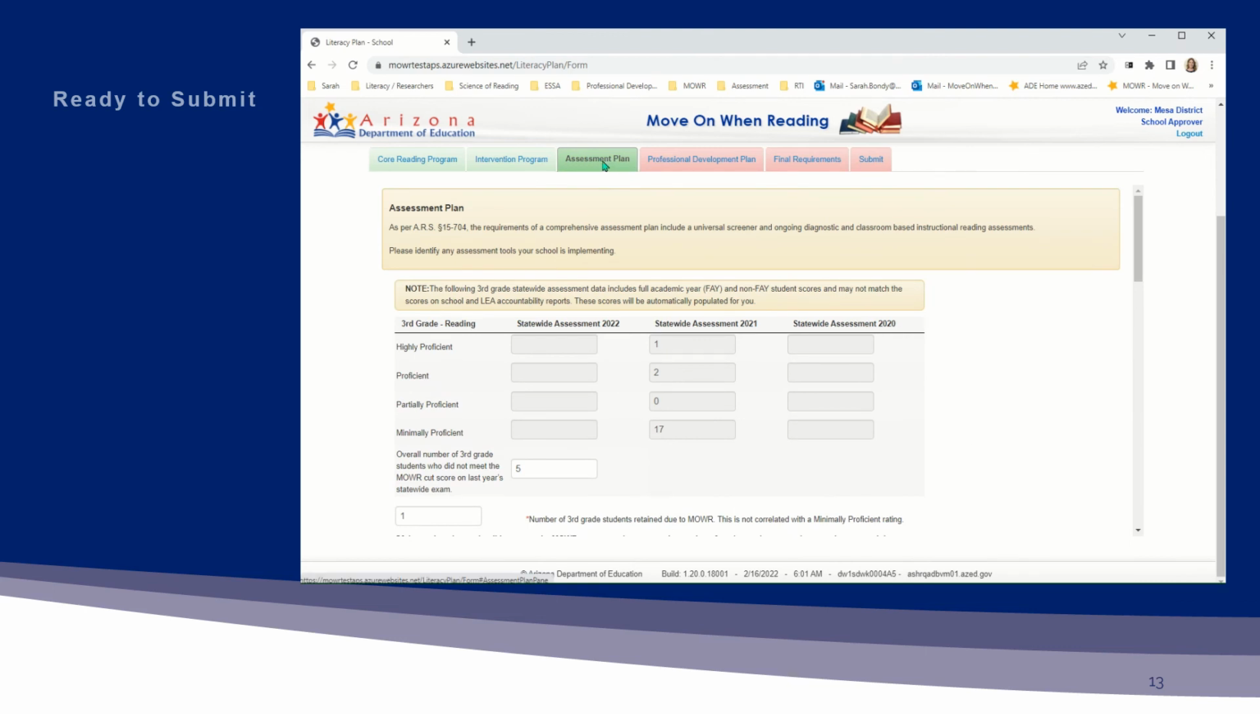You may close your browser and return to the literacy plan at any time. All information completed to this point will remain saved. Or you may now move on to the Professional Development Plan portion of the literacy plan.